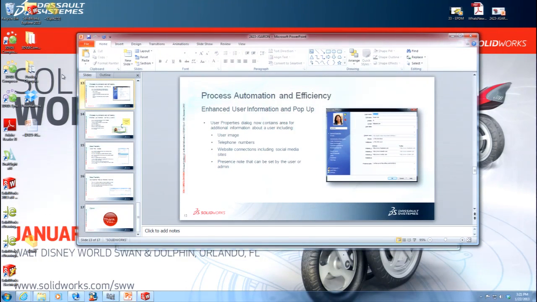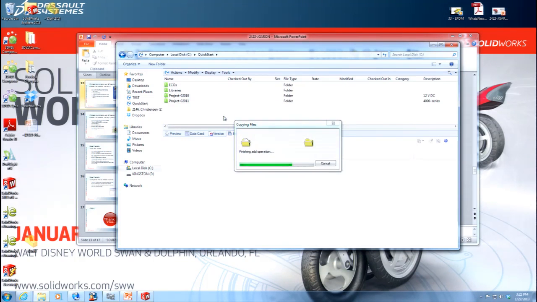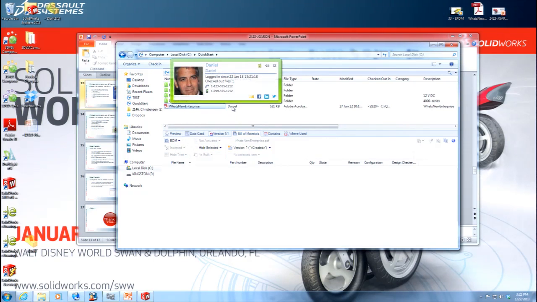Probably not, right? Oh, what's that? No, that's mine probably. We'll just take something else. All right, so we'll add the What's New PDF file. Okay, and one of the things you're going to notice here is that it's checked out by Daniel. Hey, look at that, right?